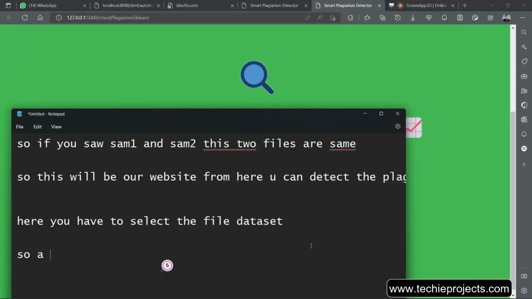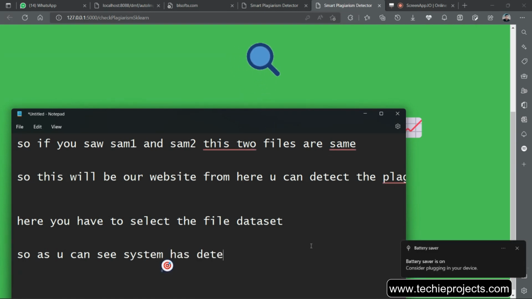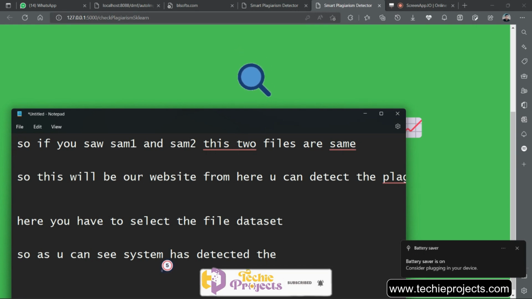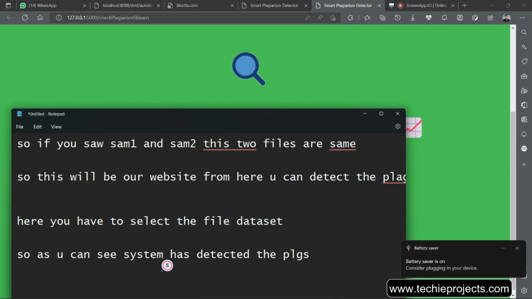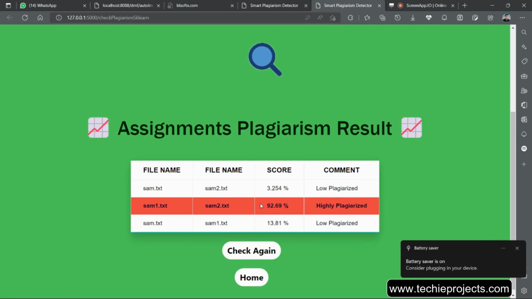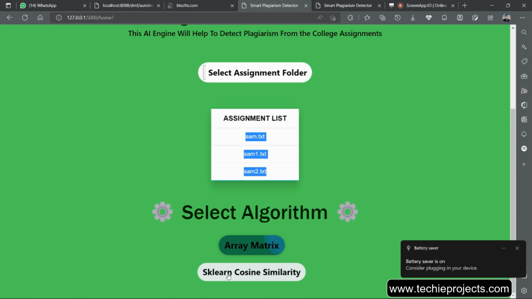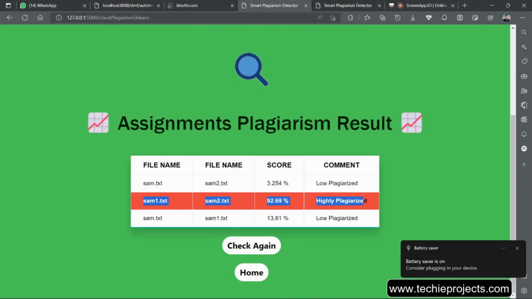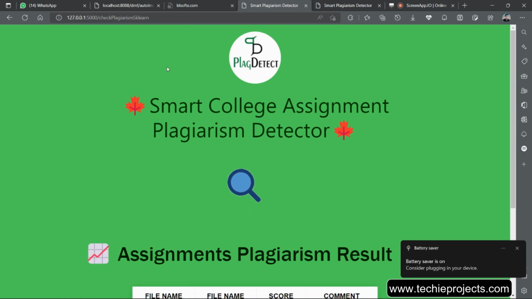So as you can see, the system has detected the plagiarism score. Okay, it will show the score and the comment like highly plagiarism, low plagiarism, and click on Sklearn Cosine. So it will also show the result with the score and file name. So this is the complete project.